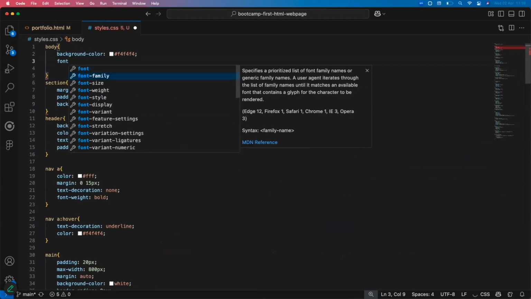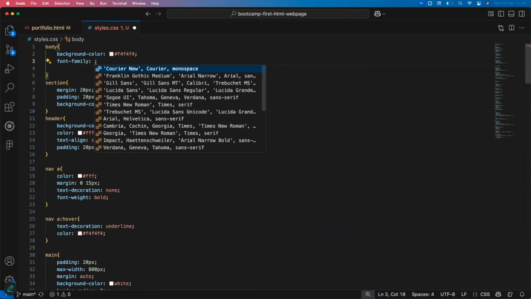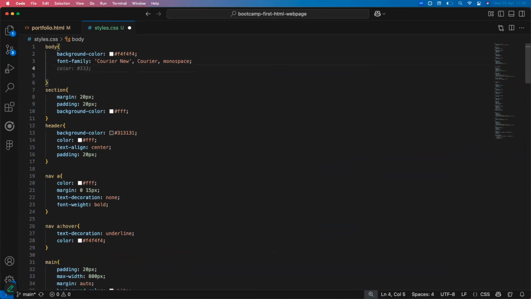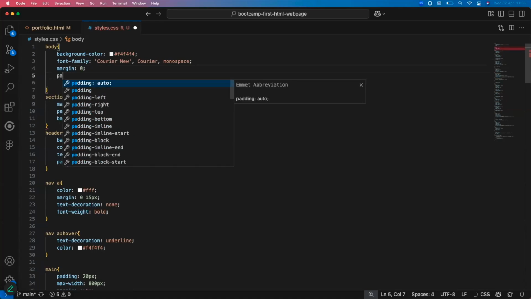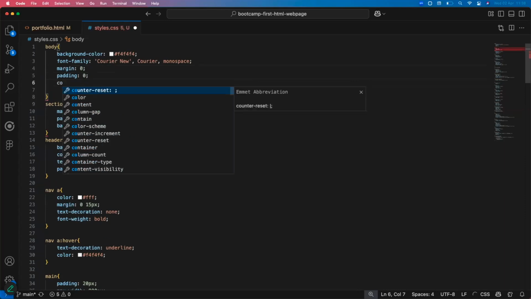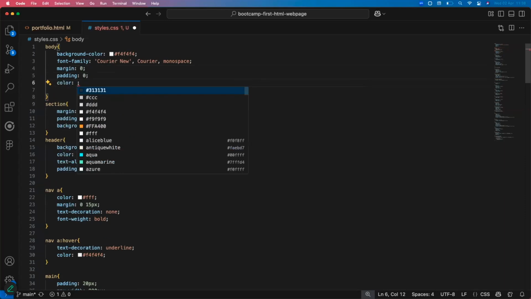Body can also add font family from the body. I don't know this font, but hey, can add margin to a 0 and a padding. So 0, background color. You can also change the text with that.